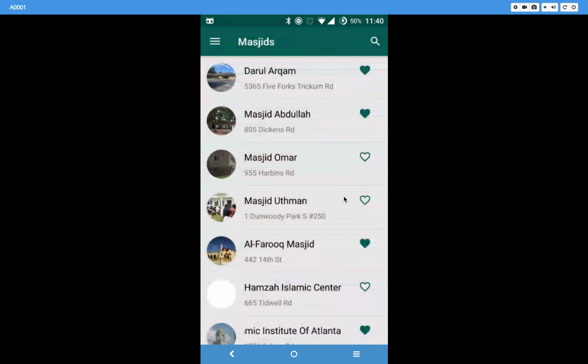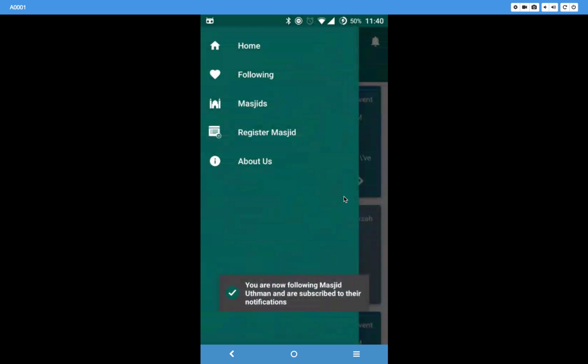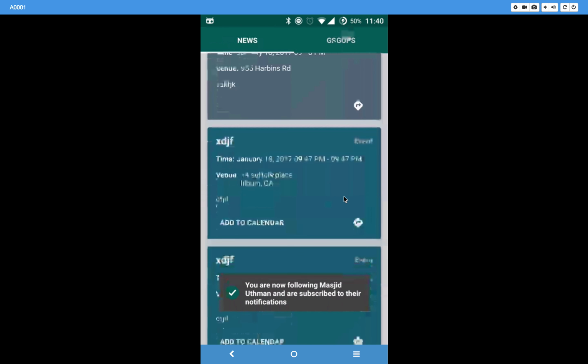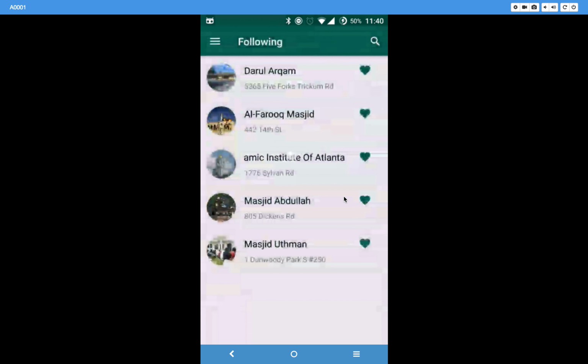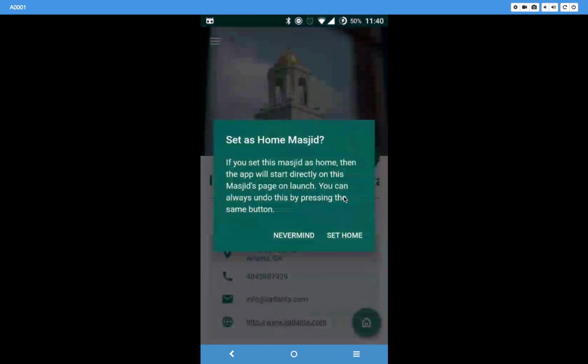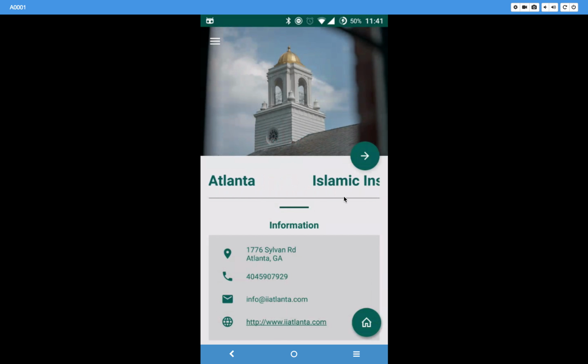And also the dialogues right here. Let me show you real quick. So let's say I follow this masjid. Oh yeah, and I have some news on this masjid as well. So let's go into masjid that I'm following. So I can press home, and so I can set this as my home masjid. And if I remove this as my home masjid, then it won't start on this page when the app starts anymore. So that's pretty much it.